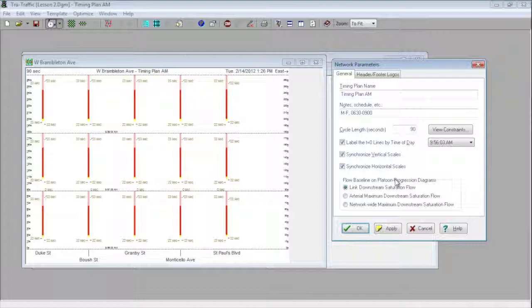And as a driver, you know that the number of available lanes can change. Just because one end of the street has four lanes but it necks down to two lanes, at some portion as you're traveling from four to two, the four will start to act like the two, even though you still have four lanes. And these little radio buttons ask you, how do you want TruTraffic to limit the saturation flow? Do you want it to limit it by link, by arterial, or by network?